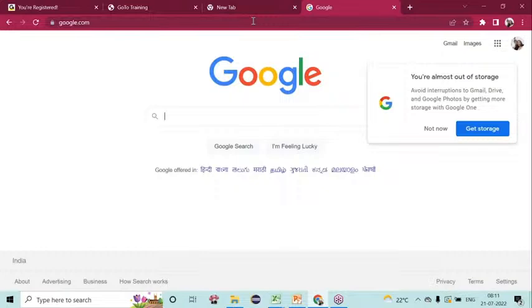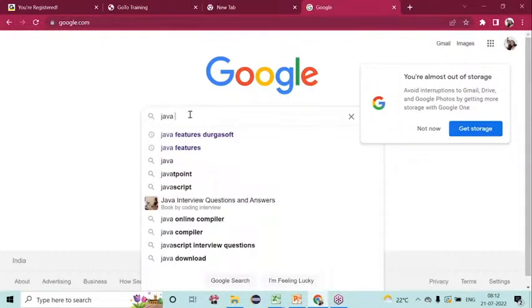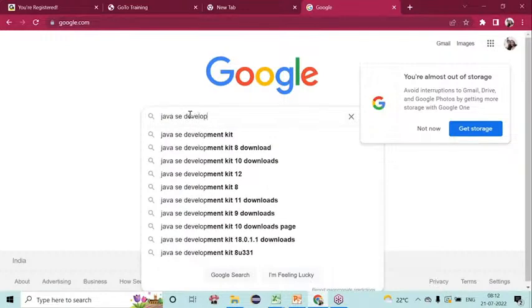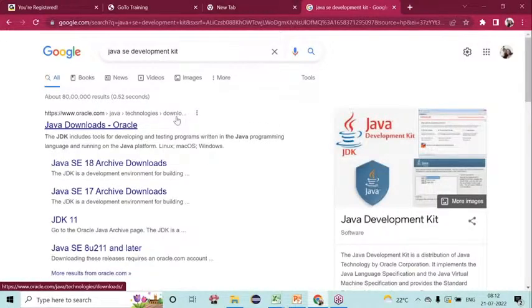Okay, let's search for version 11. Just search in Google: Java SE Development Kit. Enter. Here we can see Java 18 is there, Java 17 is there, Java 11 is there, Java 8 is there. So better we go with Java 11. Click on JDK 11.